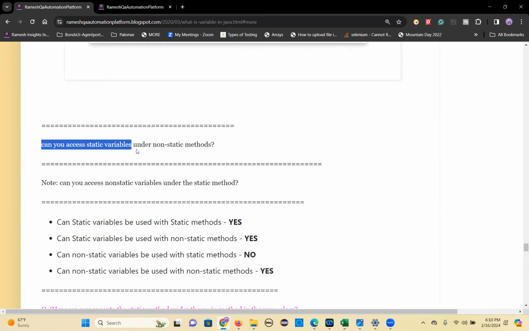Can you access static variables under non-static methods? What is the answer? Yes, we can access. Can you access non-static variables under a static method? No.